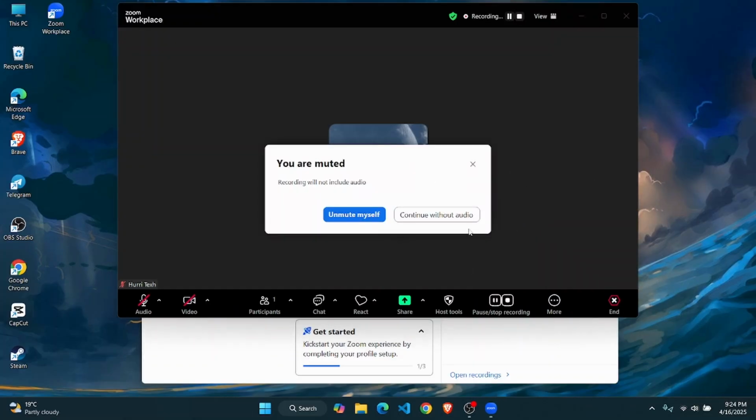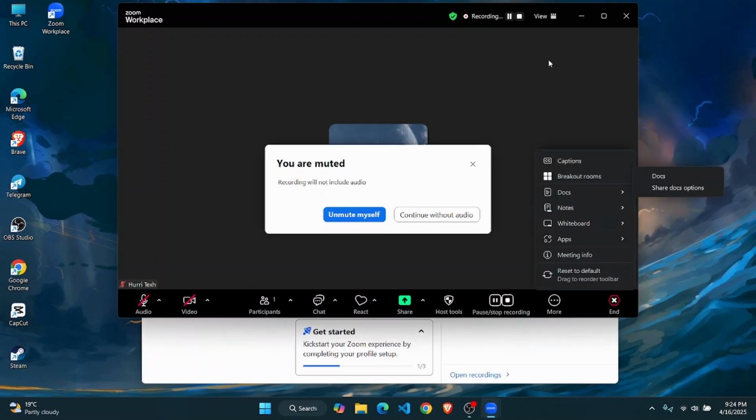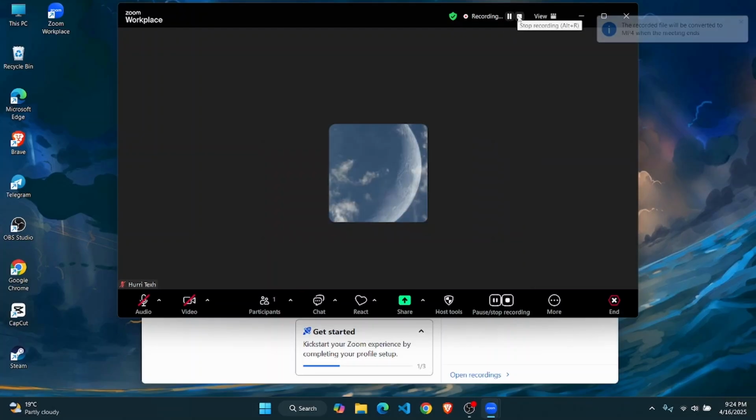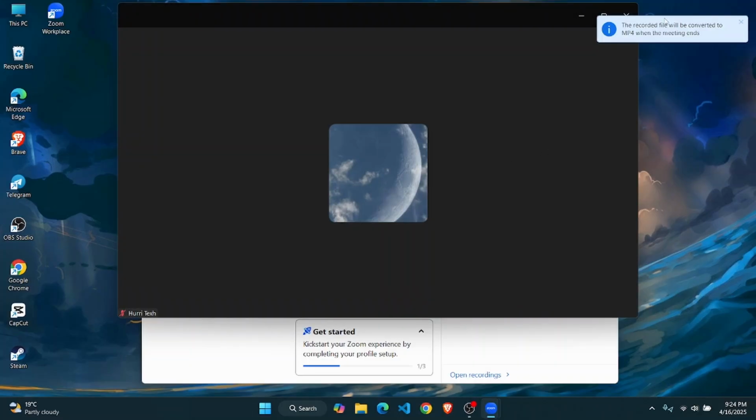As you can see here, the recording has been started, and now you can continue without the audio, or you unmute yourself. And now if you want to end the recording, you can click here, and at the top you'll find the recording options. You can pause it, or you could completely stop it. So press Alt plus R to stop again. Recording stopped. Now the recorded file will be converted to MP4 when the meeting ends.